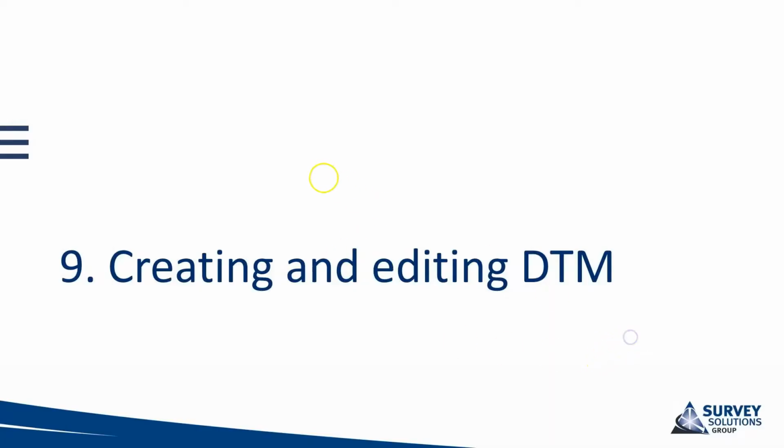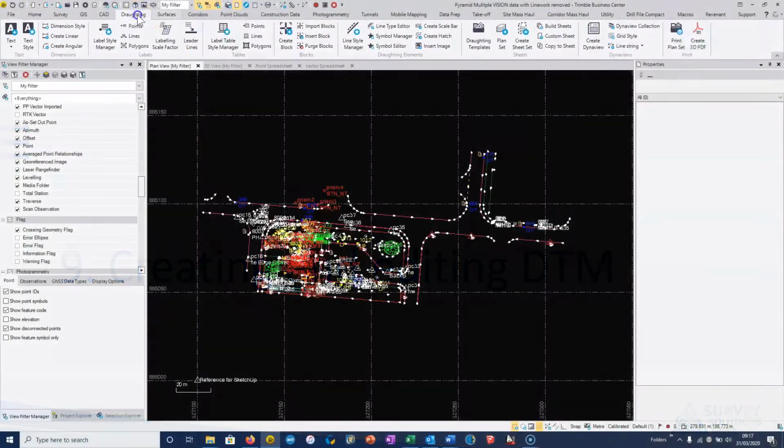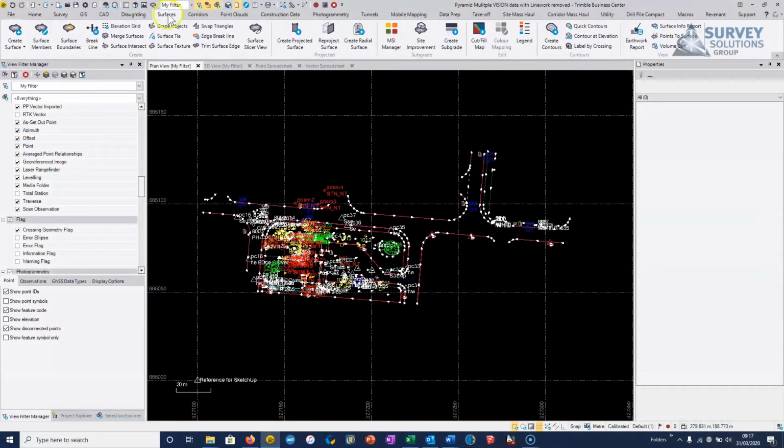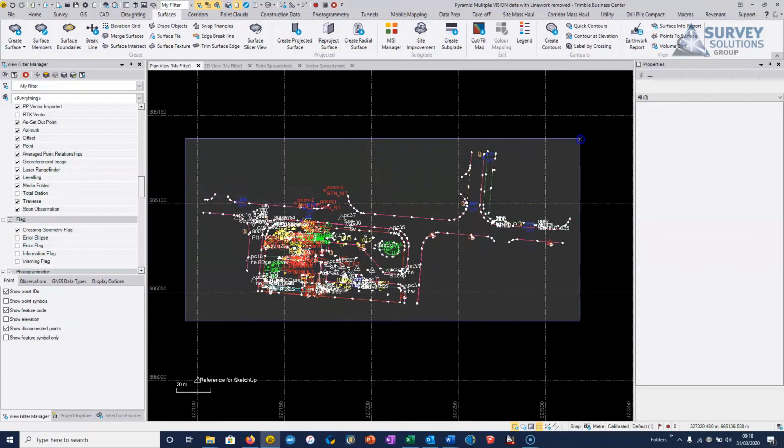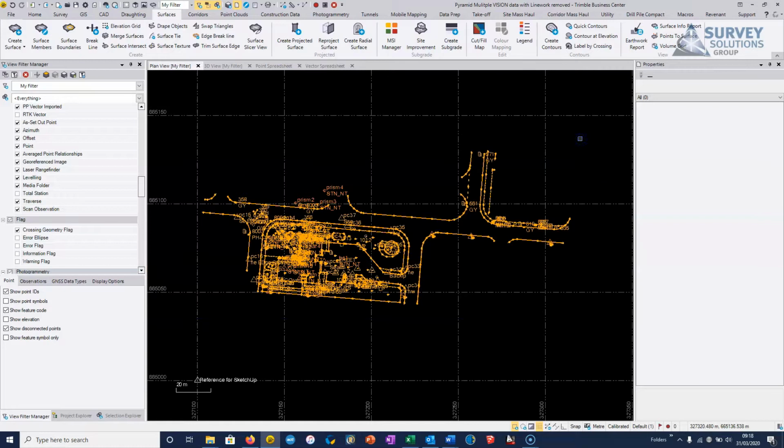So the next stage in the process generally is creating a surface and then editing that surface and creating contours. All this is dealt with in the Surfaces tab, and as with most of these tabbed workflows, we're generally moving from the left towards the right. So the first thing that we'd do is select the entities that we want to go into the surface.